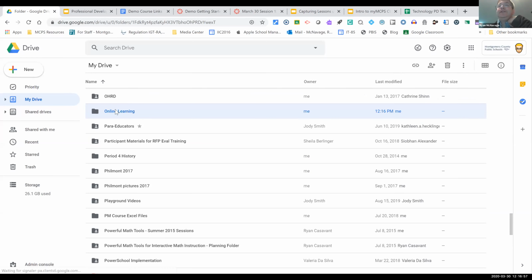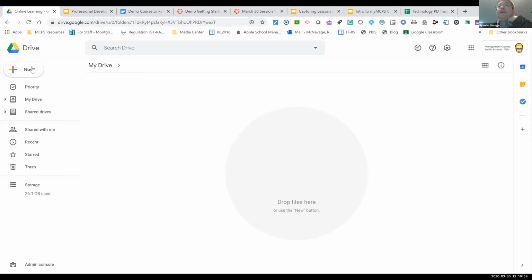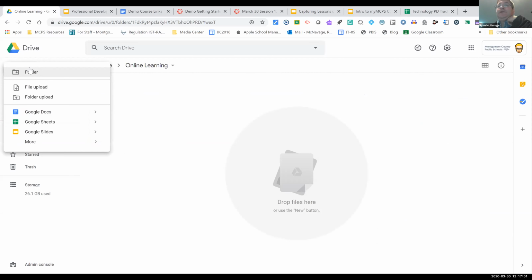I'm going to double click on it to open it. At this point, if I wanted to create something new, I could click on New and choose one of the Google document types. Or if I have something from my computer that I want to upload, whether it's a file or a folder, I could do that right there under the New button as well.